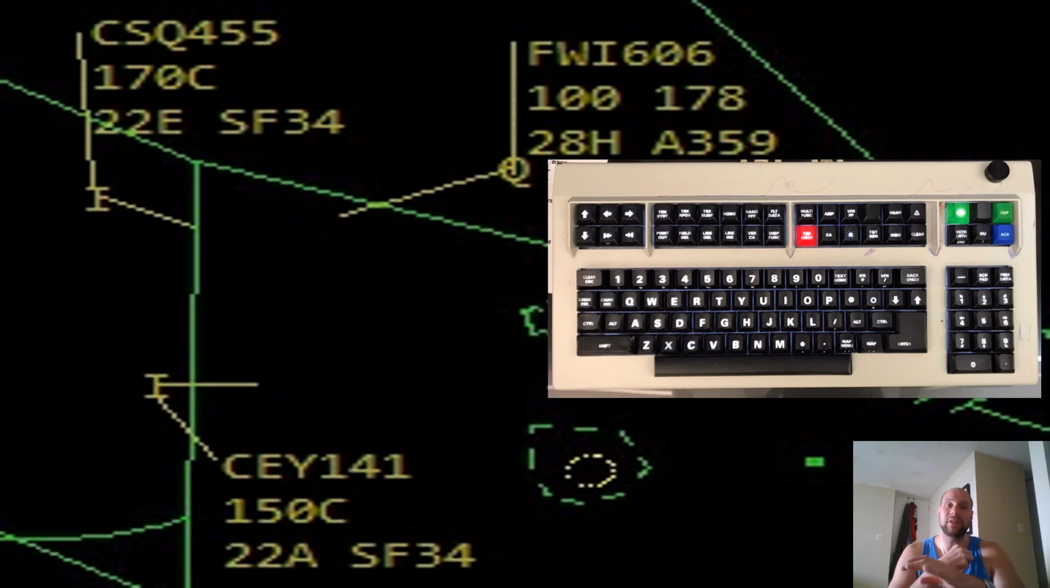The best thing about this is this happens in real life. Traffic transitioning San Juan Center's airspace from the northeast, from deep ocean, from over the pond, traffic from Europe, which French West 606 is, right, from Paris Orly, they will arrive over KTOC.